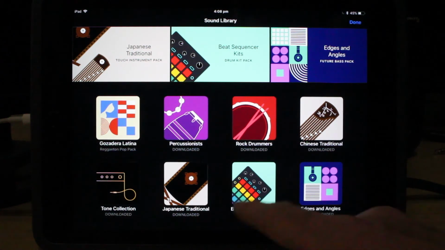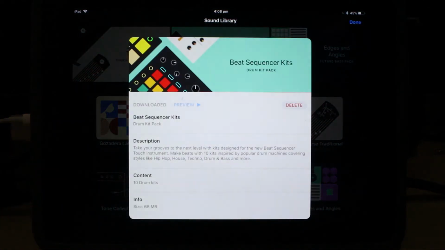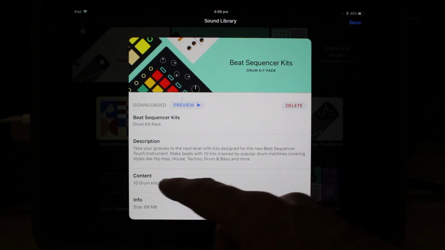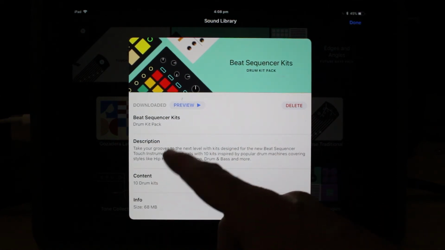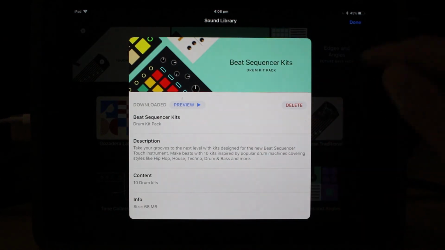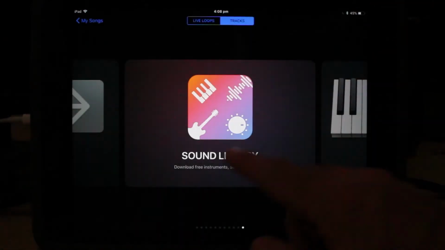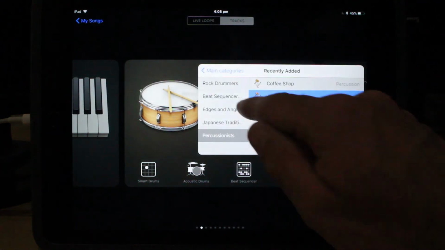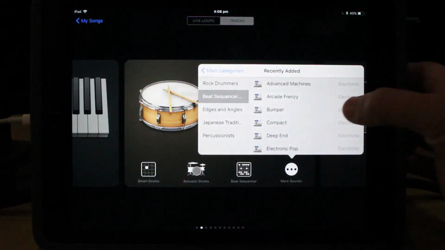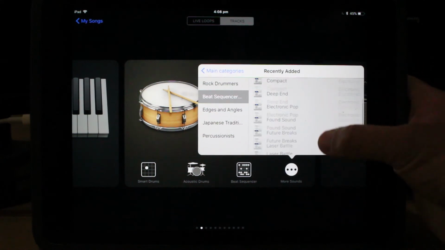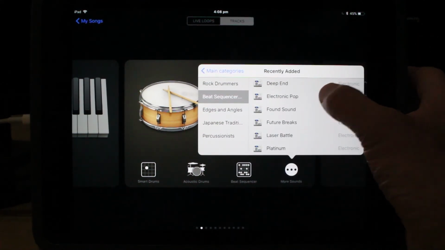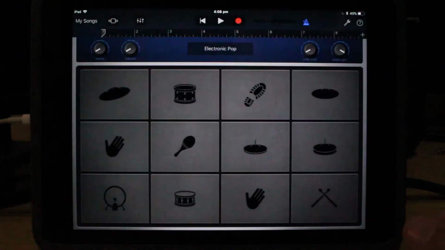So because, again, we're all over the place, let's jump down here to the Beat Sequencer kit. So this is a drum kit pack, and there are 10 new drum kits, which are this Beat Sequencer kit. So let's jump into drums and take a look at these and go to more sounds. And now we've got here the Beat Sequencer. So here are our 10 new drum machines. And once again, I won't go through all of these, but let's just grab electronic pop and have a play with this.